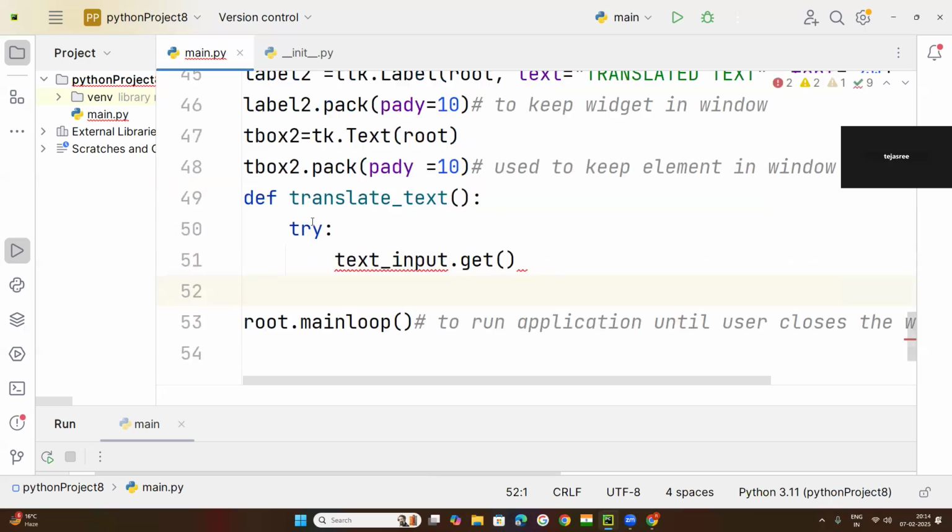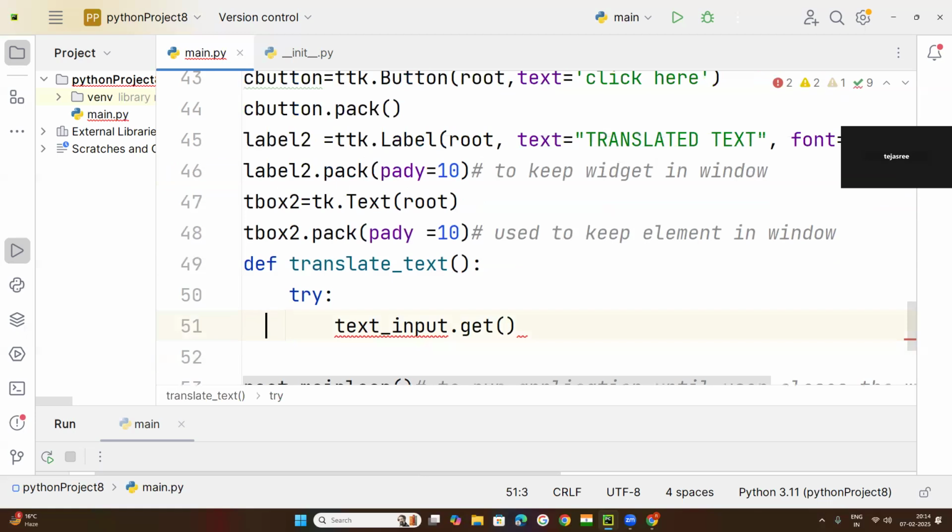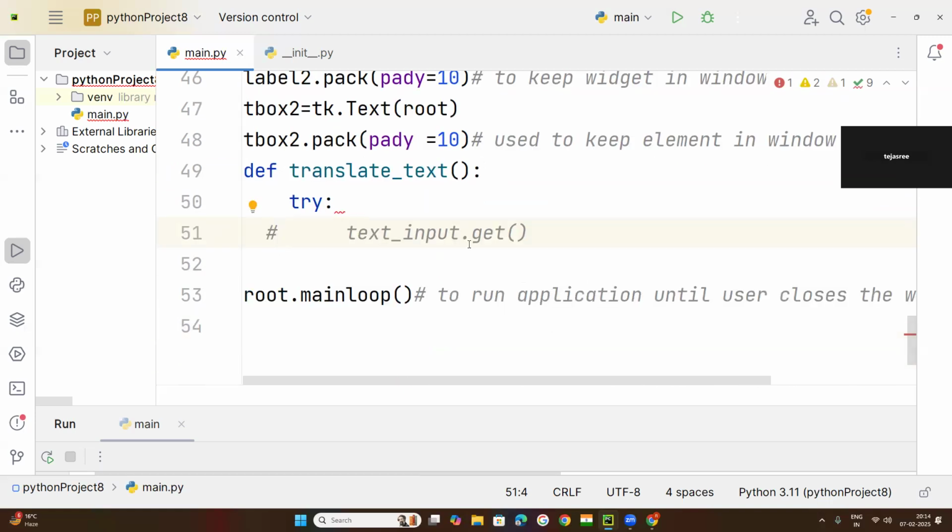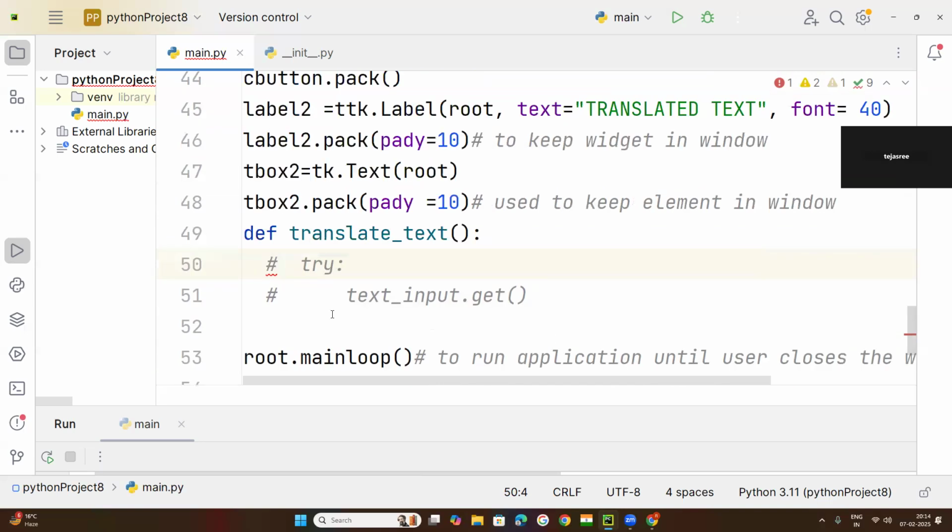Why is it giving an error? Because we have started this here. Now you comment here. Whenever you run this code, you will get the text box. I have also used this. So we need to write the total code. The get method will be used to take the input from the text box.